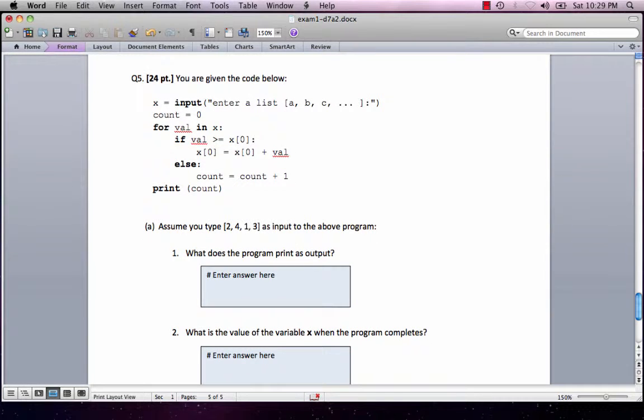Last question has some code here, and the idea is you're trying to figure out what it's supposed to output. And we can figure this out just by looking at the code and inspecting it. So if I typed in 2413 as the input, let's look at the code. X is now going to be a list of 4 elements. I'm going to do some kind of for loop, and at the end of it I'm going to print out count. So it looks like I'm going to print out a single integer value.